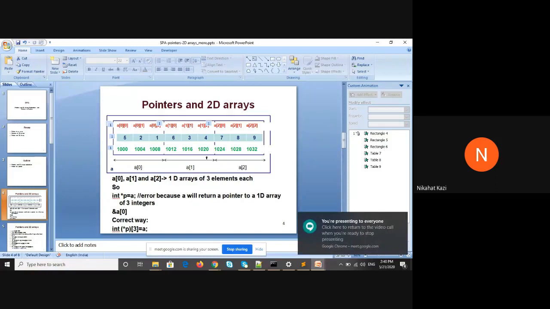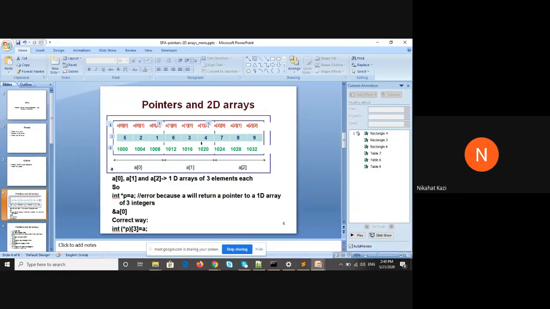Okay. Plus 2. Sorry, it was not plus 3. So it was plus 2. So it will be the address of the third element of the second array. Correct. I was correct. Right. 1020 is the correct answer.